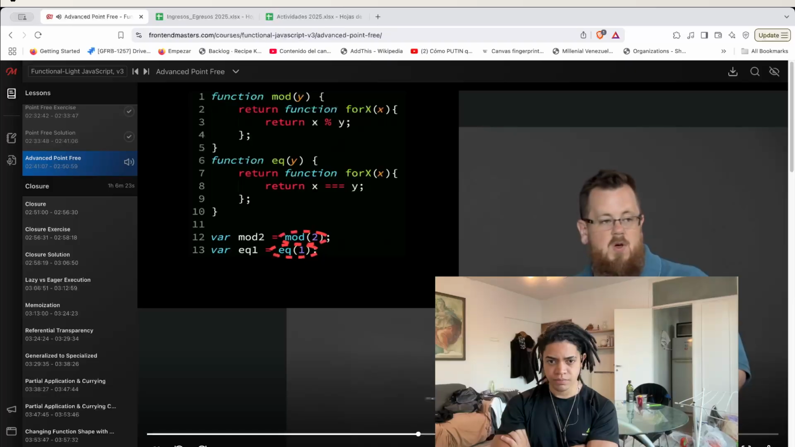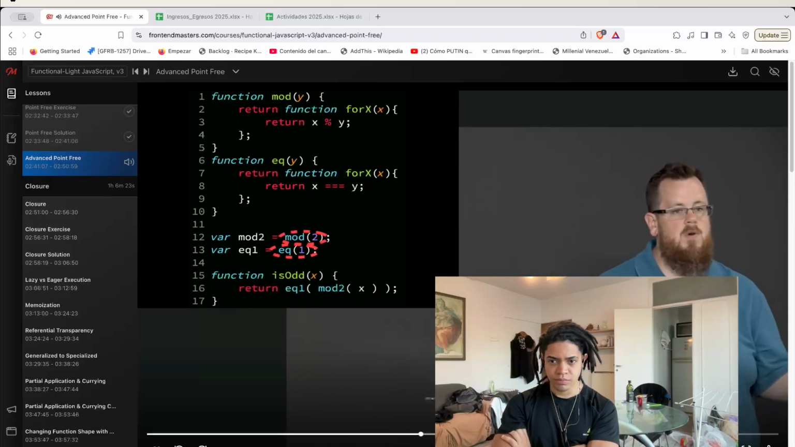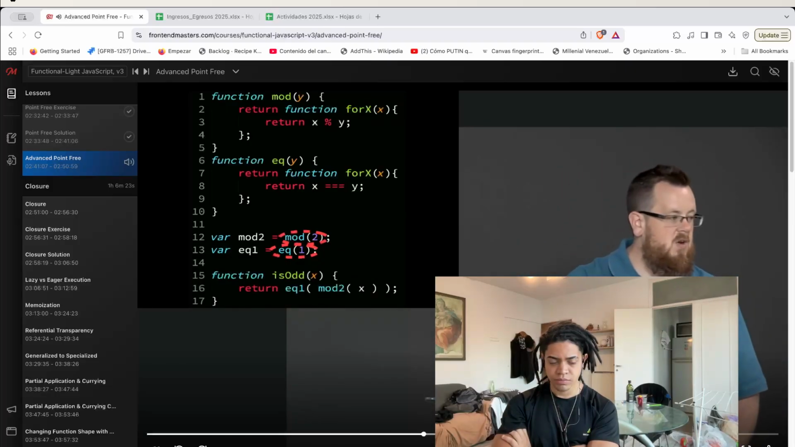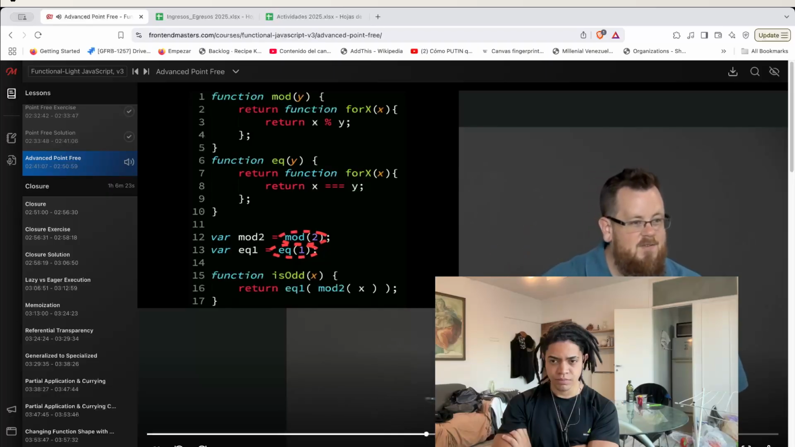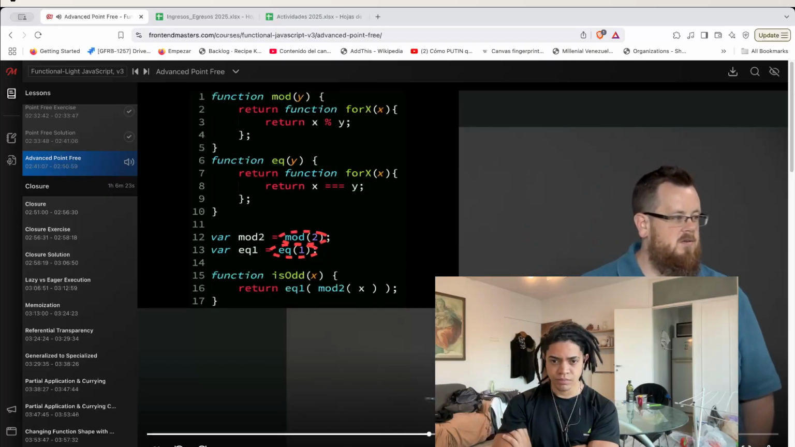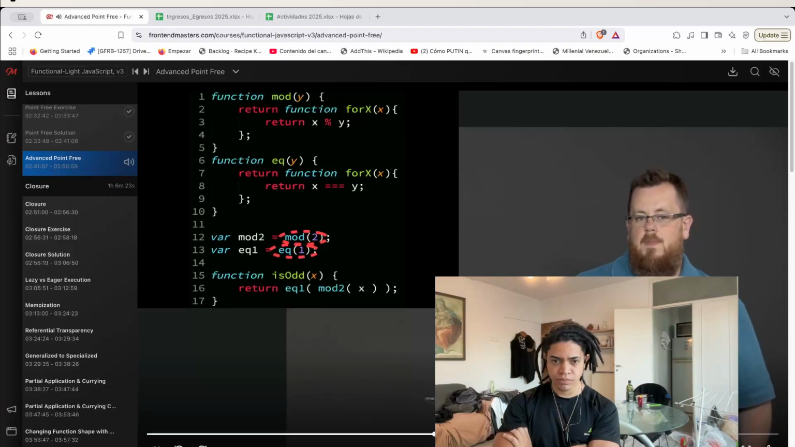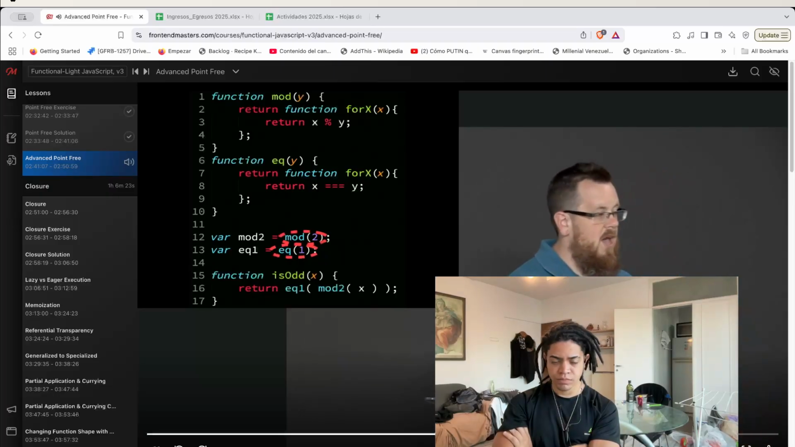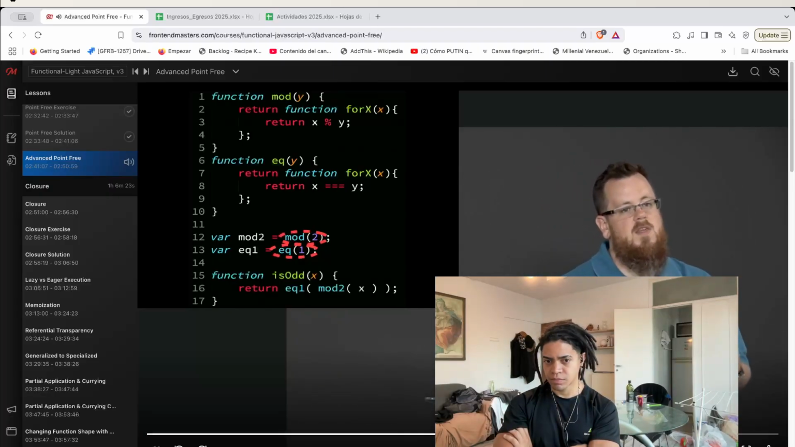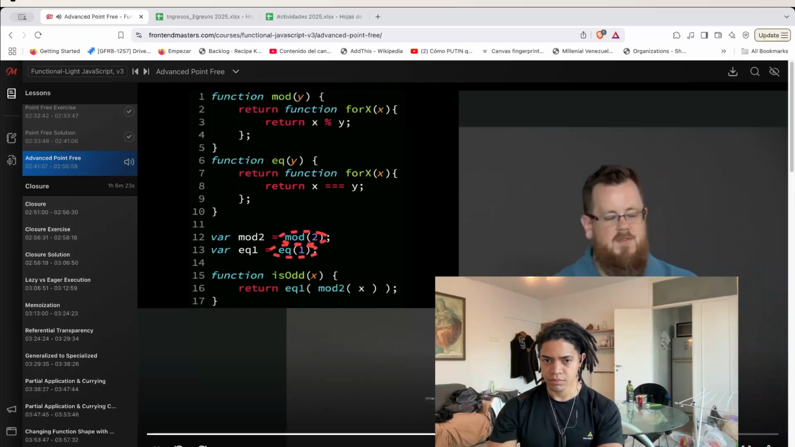How could I define is odd in terms of those functions? Well, it's actually pretty straightforward. Take the mod2 and pass in the x, and whatever that returns, pass it into eq1. Follow how I did that? Now that's not point-free yet, but we've made a lot of progress moving from operators to functions. Okay? So we're halfway there. If we want a point-free definition of is odd, this is halfway there.